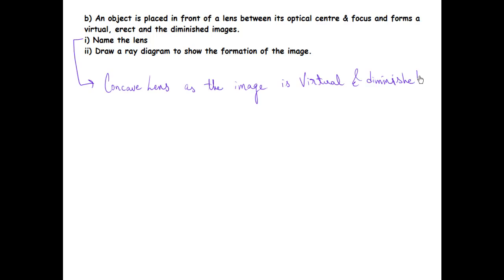Since the virtual image is diminished, I can be confident that the lens is a concave lens, as convex lens forms a virtual image. However, the image in such a case is magnified, which is used in the magnifying glass or the simple microscope. So here the lens is surely the concave lens, as the image is virtual and diminished, and convex lens doesn't form virtual and diminished images. It forms a virtual image, but that is magnified.